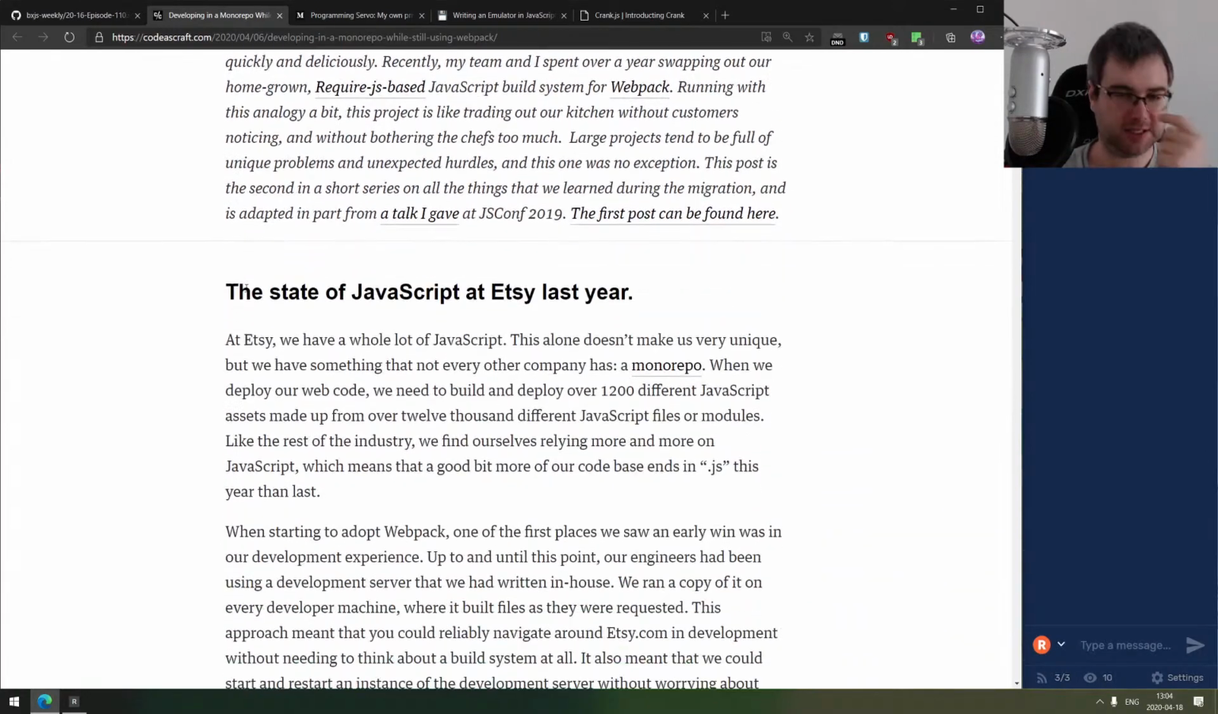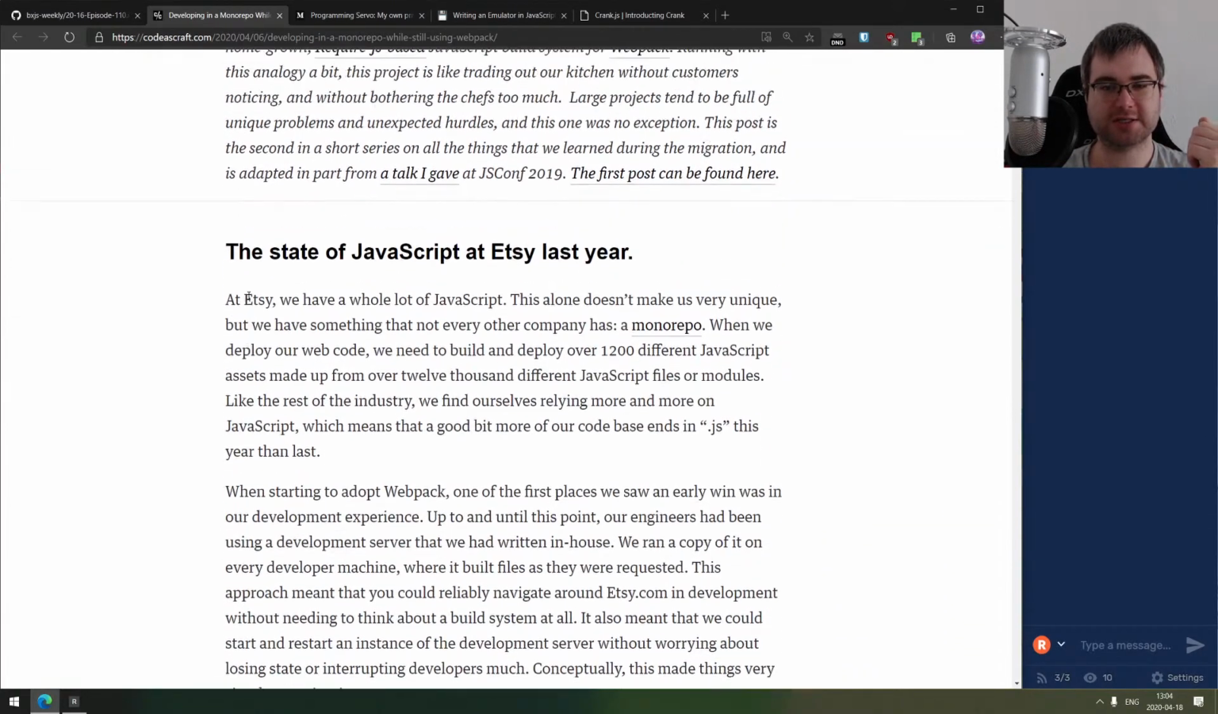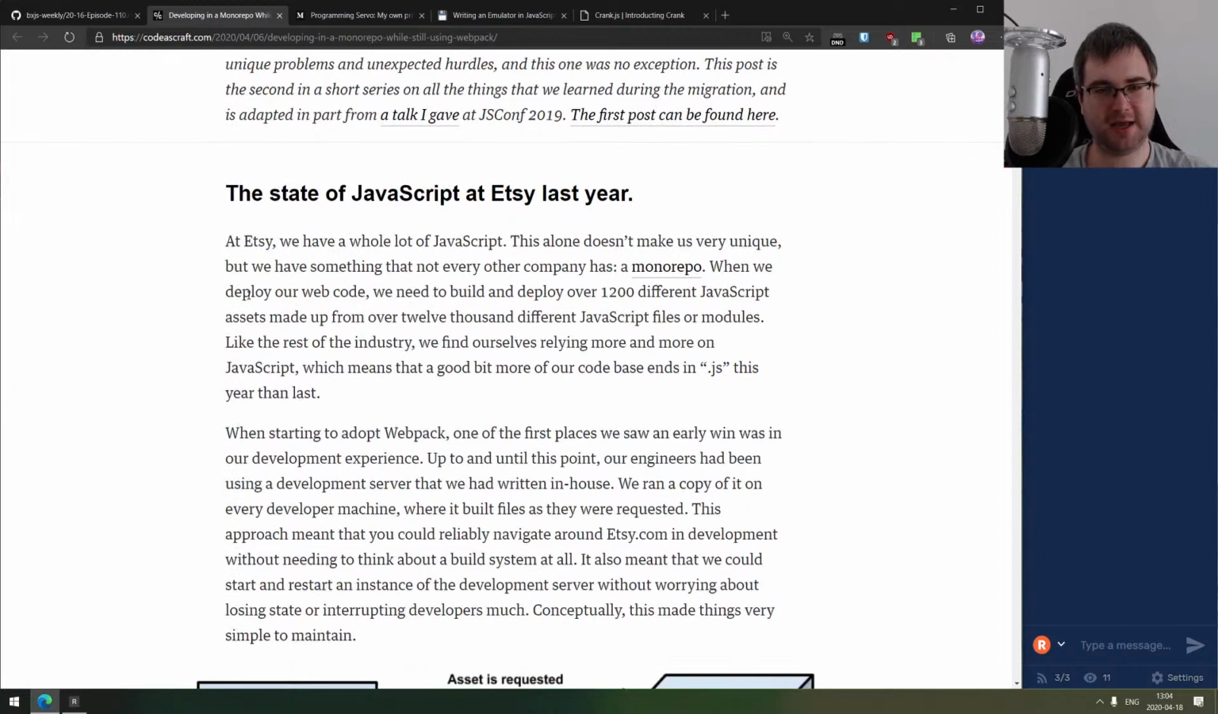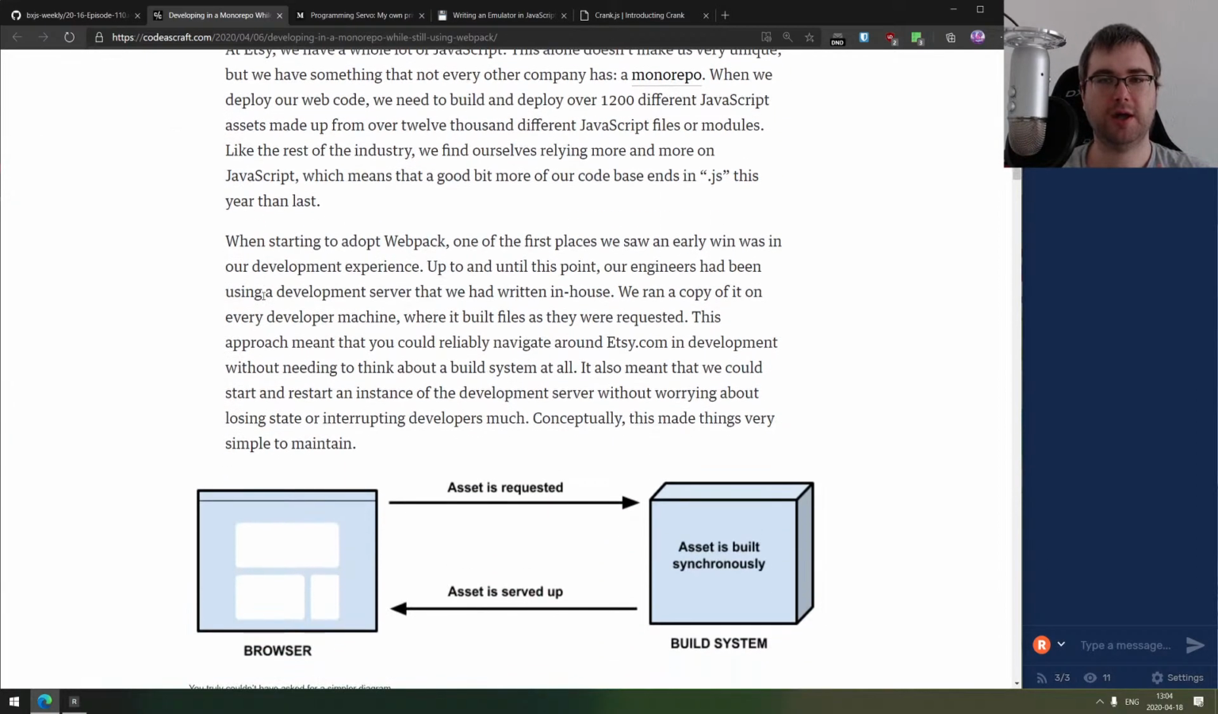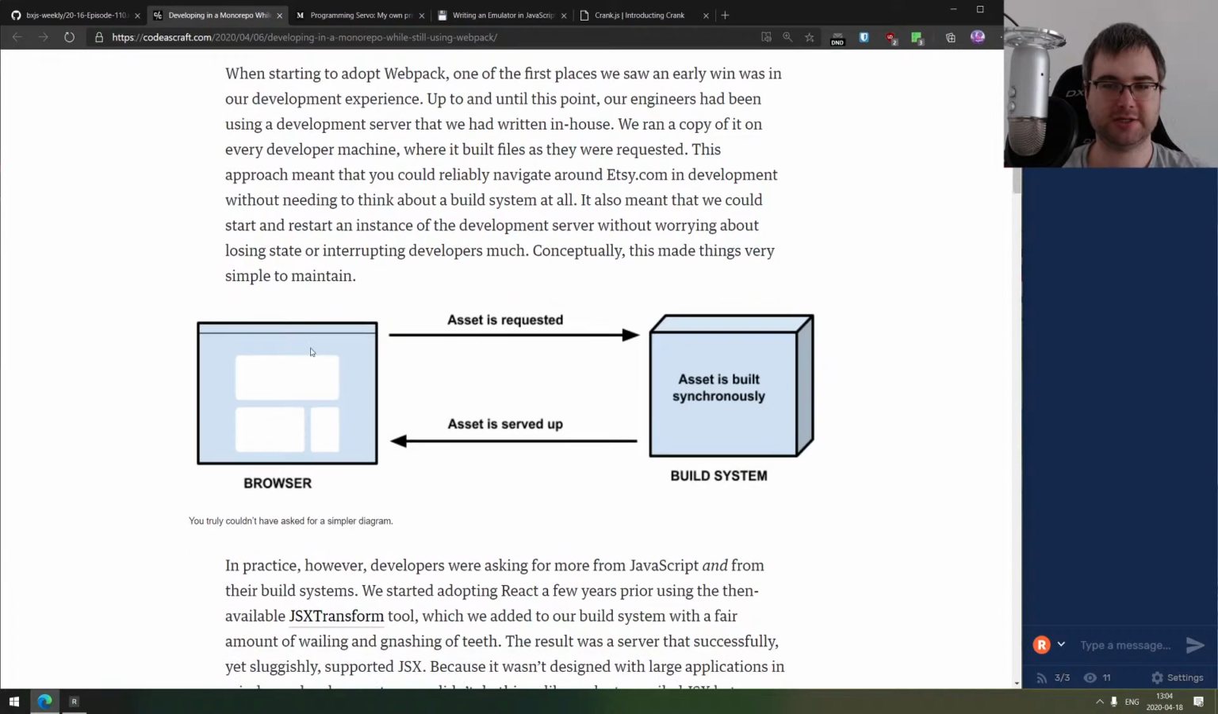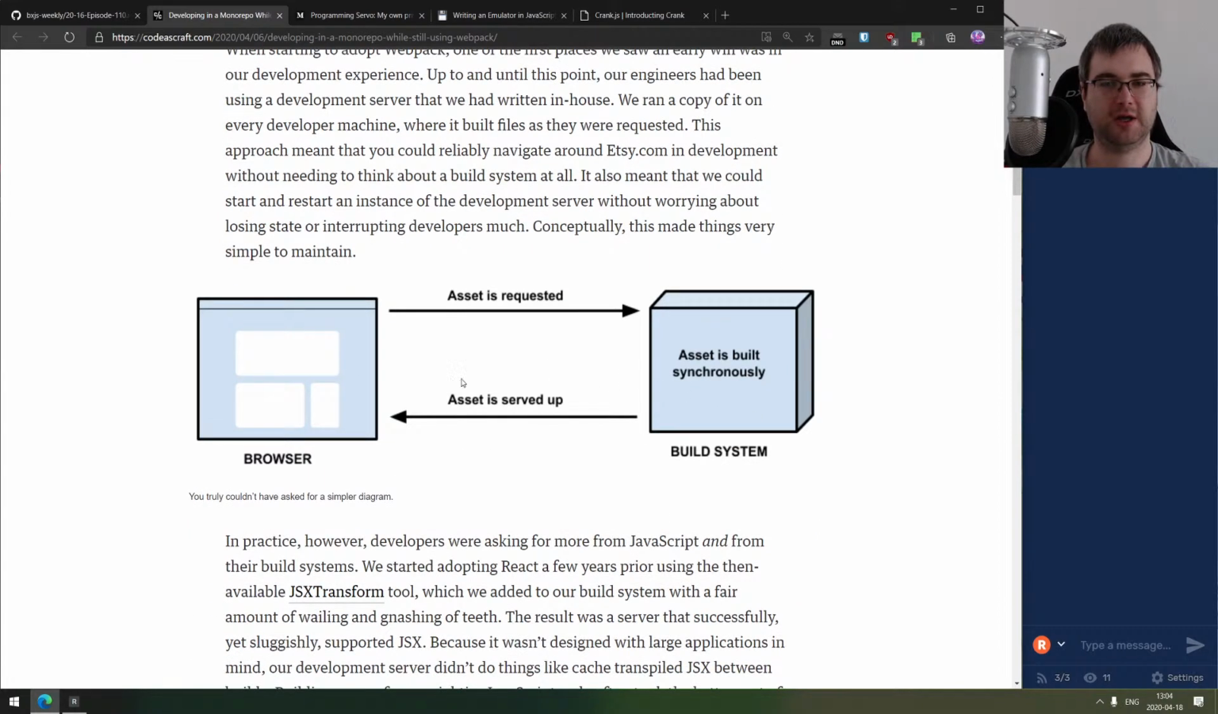And yeah, so the gist here is that at Etsy they have a lot of JavaScript, as the blog says, and they use their own build server essentially that asynchronously built and served the assets on demand, right? Since there's a lot of stuff, you don't really want to compile all of it immediately, which could take quite some time. They instead built a server build system that basically built that dynamically.